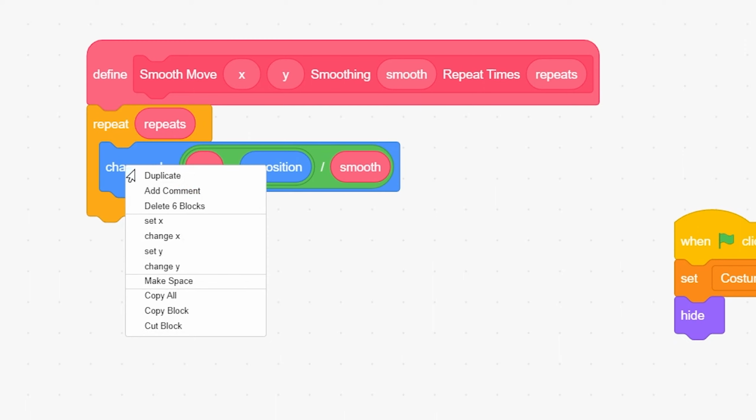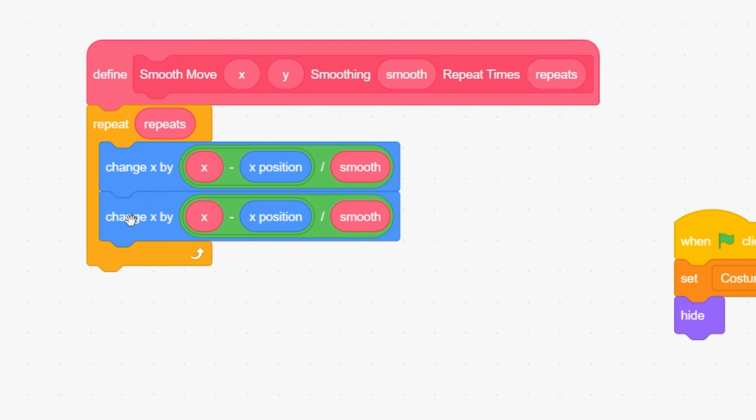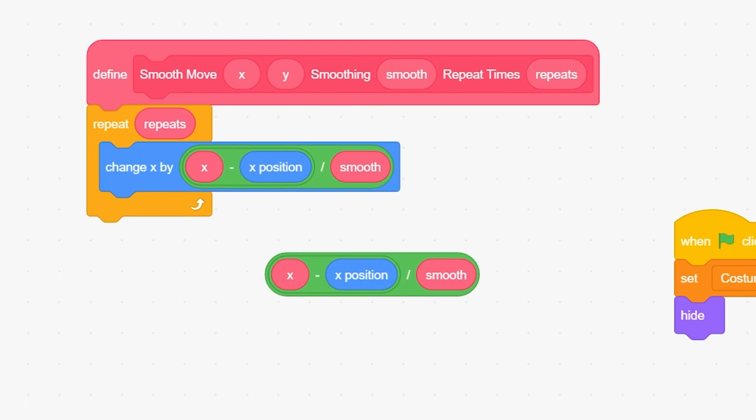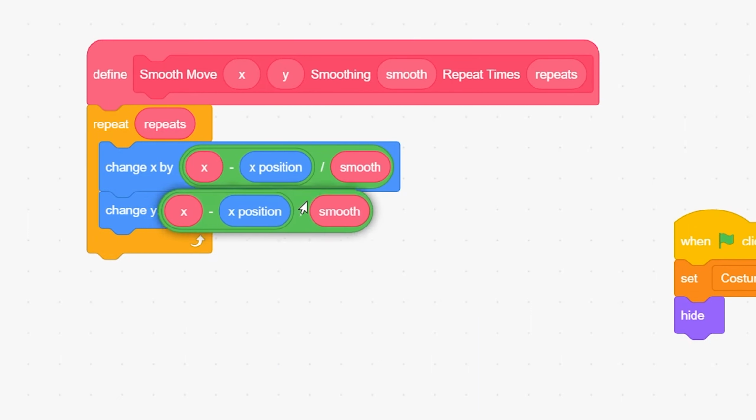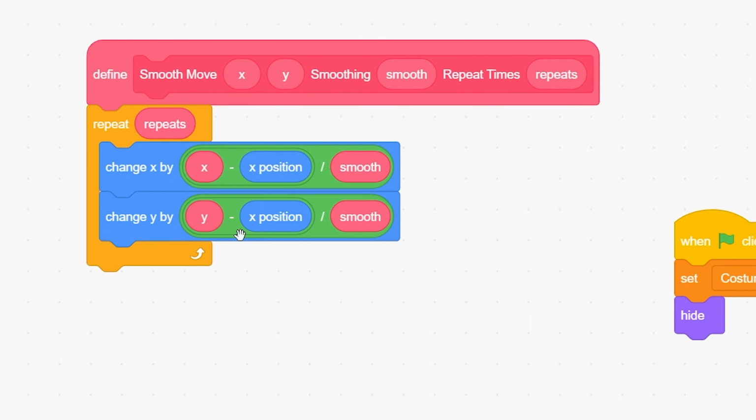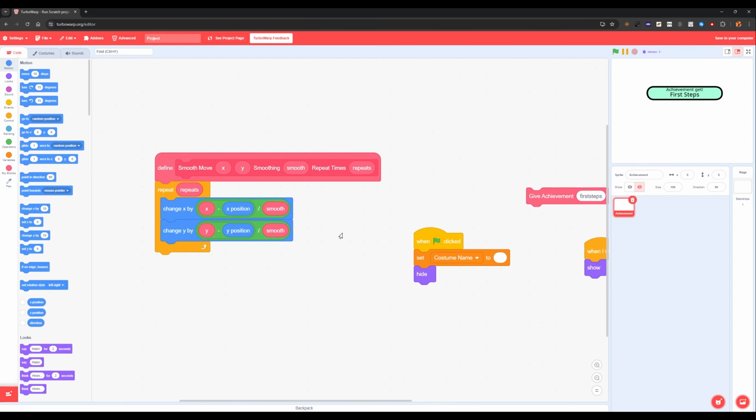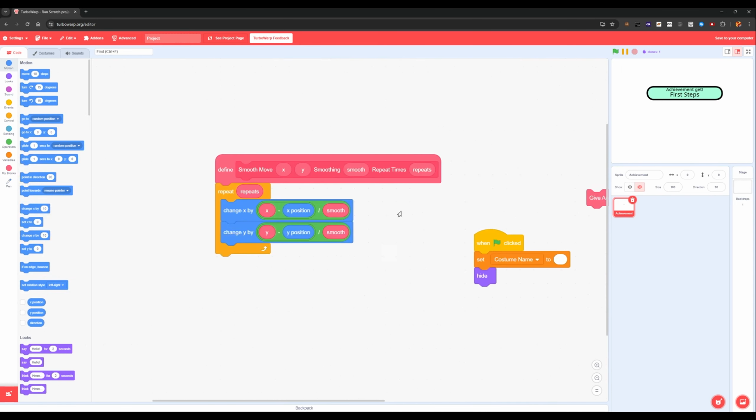Okay, now we can duplicate that, drag it down here, replace this change X by with a change Y by, replace this X here with a Y, replace this X position with a Y position. Okay, so that should be it. That should move smoothly. So yeah, that was really simple, right?